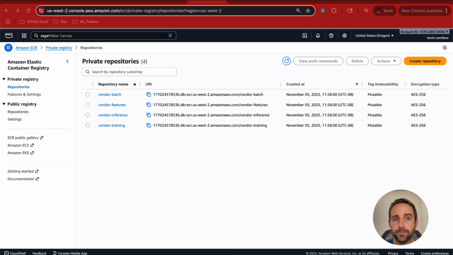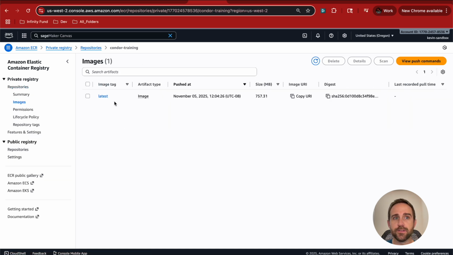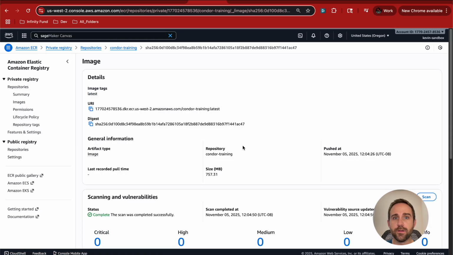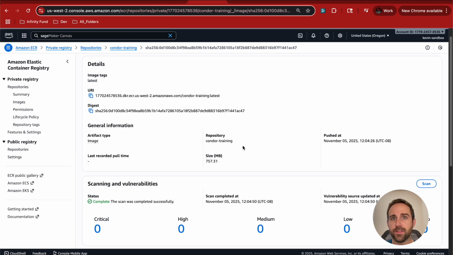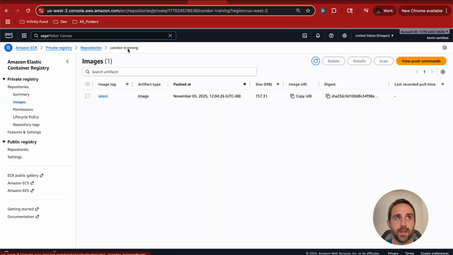Oh, cool part, right? They're all here. We have the batch, the features, the inference, and the training. Let's just click on the training, for instance. You can see the image tag is the latest one. You can come inside of here, check anything out that you'd like, but it's here. It's fantastic. That's what we're going to need to use for the training of the XGBoost model.